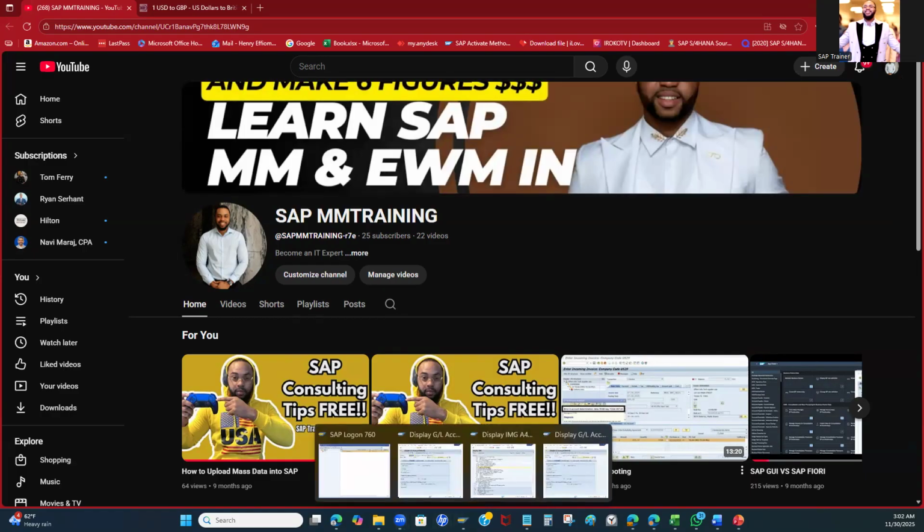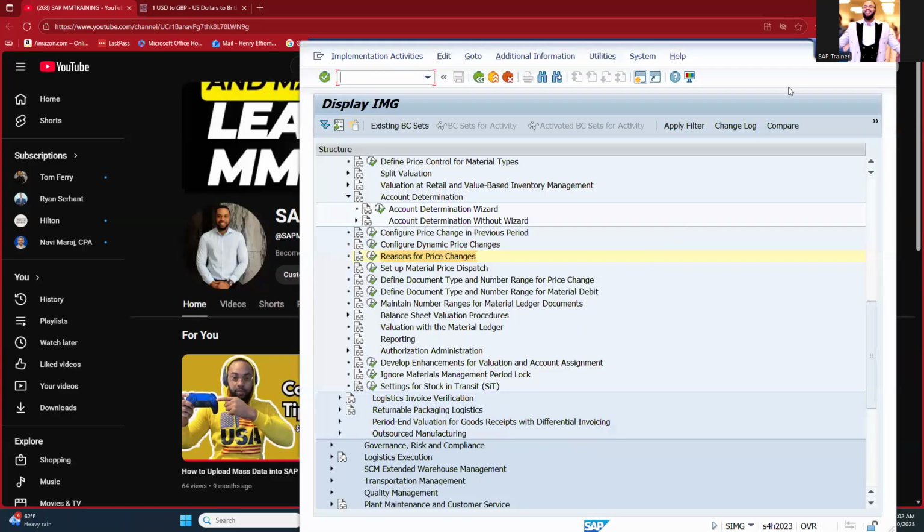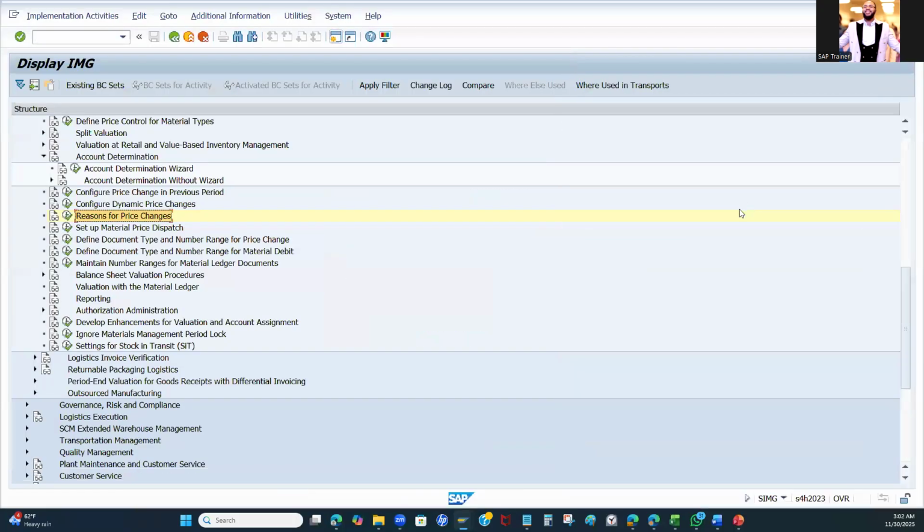In today's training, I wanted to share something very important and critical for SAP Material Management consultants, especially because the demand for MM consultants is high and there are specific configurations and implementations that the business will need us to be able to support them in, especially when it has to do with the material price changes configuration.